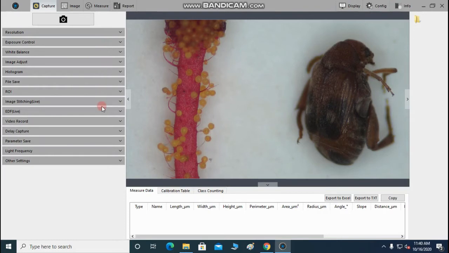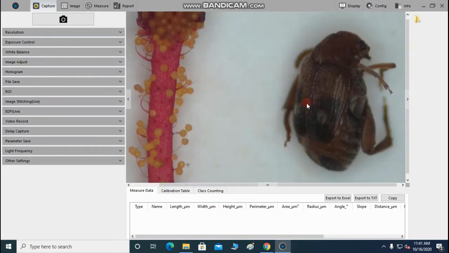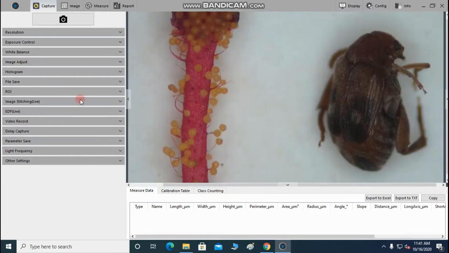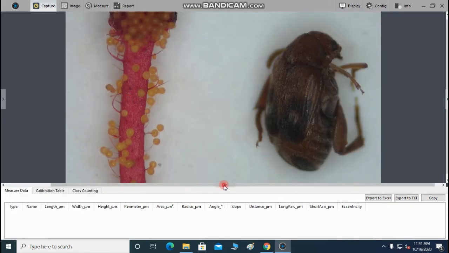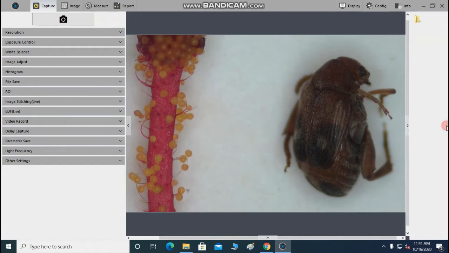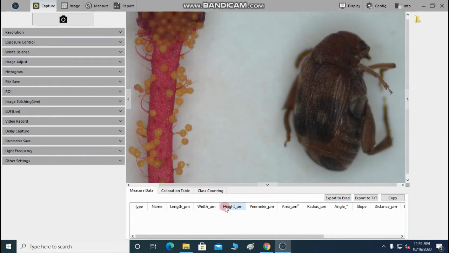This is control bar, which allows you to enhance the photo quality. This is preview window to display the real-time viewing and capturing the image. Here you can zoom out, zoom in the picture and expand and contract the operating window by these options. This is the data bar, which shows measurement table. This is image bar, which helps you to show captured pictures, videos, thumbnail.